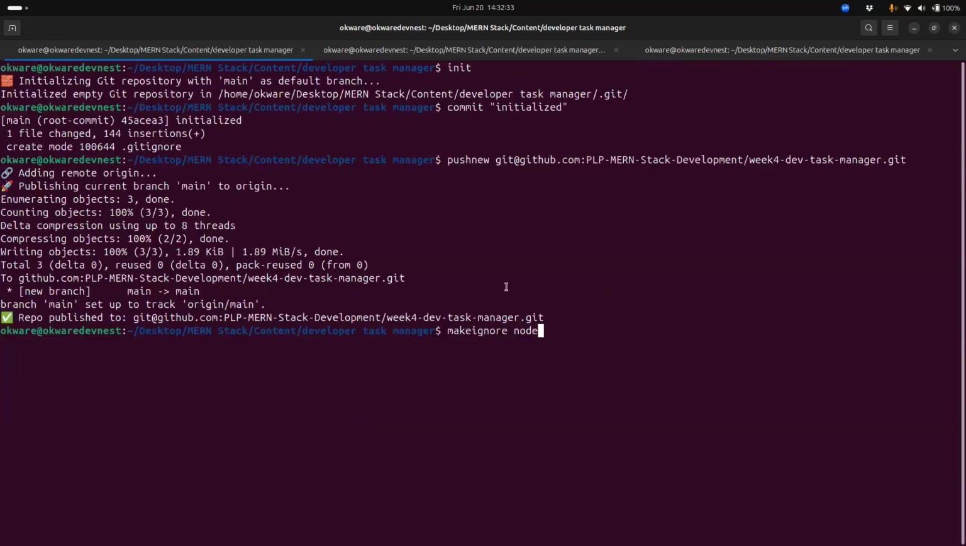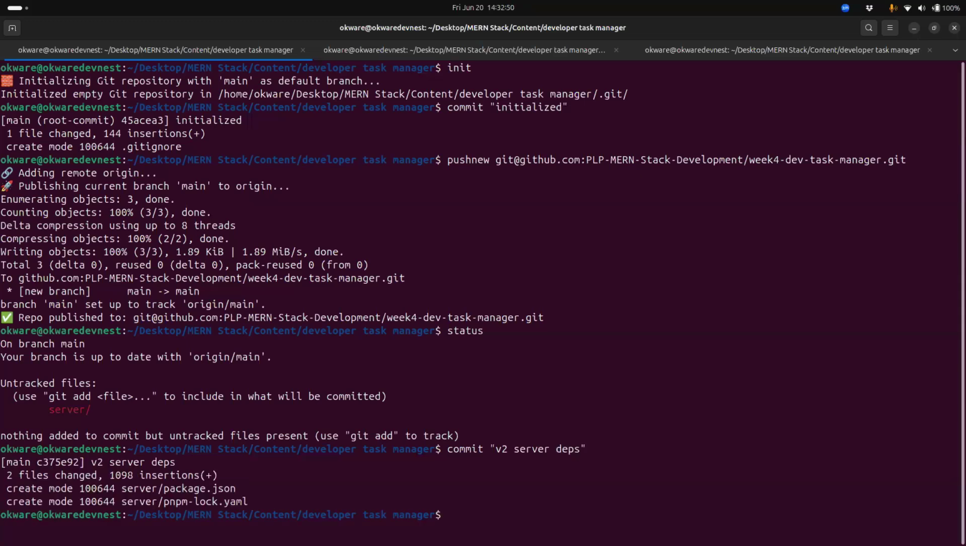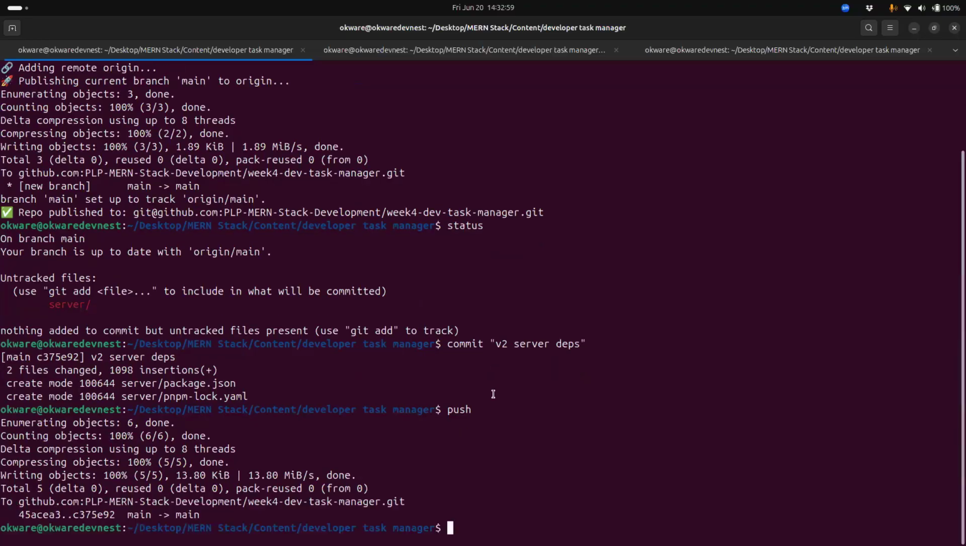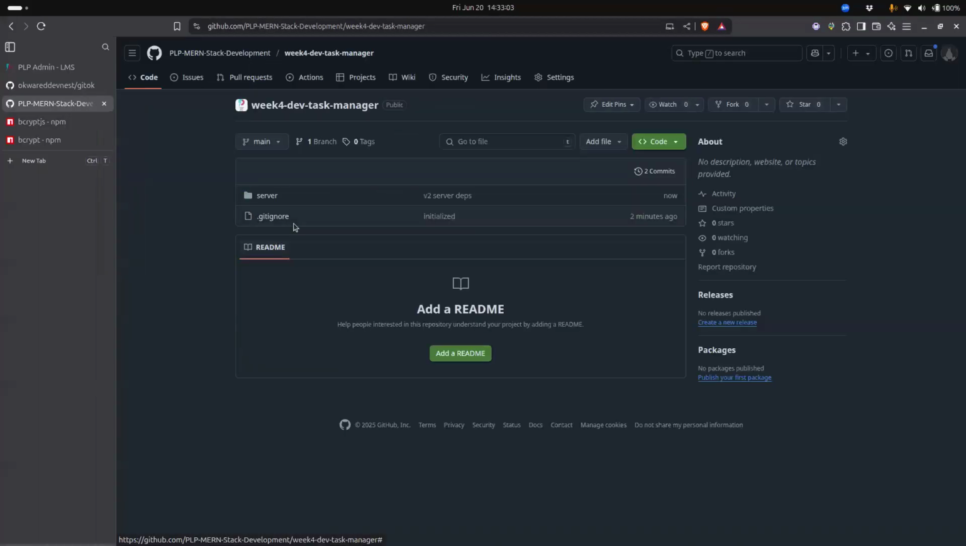So you can come here and say status. Status is going to show you exactly what has been changed. So you can come and say commit. Commit is going to stage and add v2 server deps. You see my commits. I'm the only one who understands my commits. Then when you want to push, just say push. Then it is gone. So when you come back here, when you refresh, there you are.